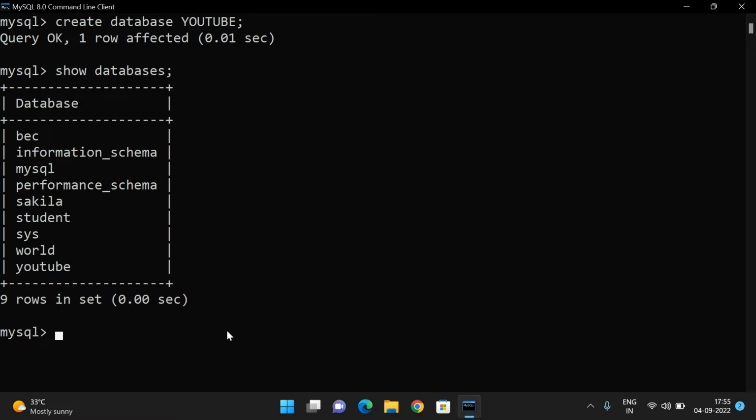Now we have to create a table inside this database. So first of all, we have to select the database in which we want to create a table, and then we have to enter into that particular database, and then there we have to create a table. If you want to enter into a particular database which we want to select, use the command use database name. So you will get the statement Database changed. Now we are in the YouTube database.